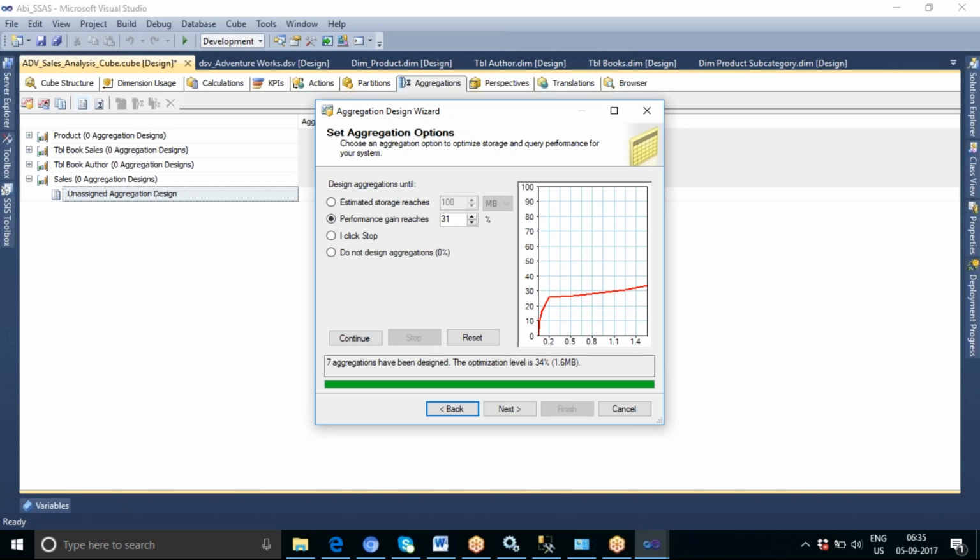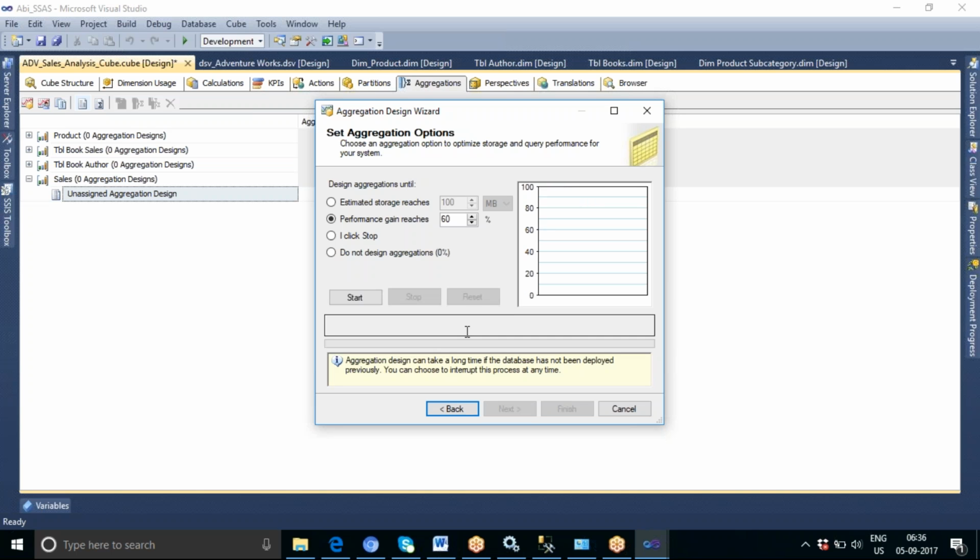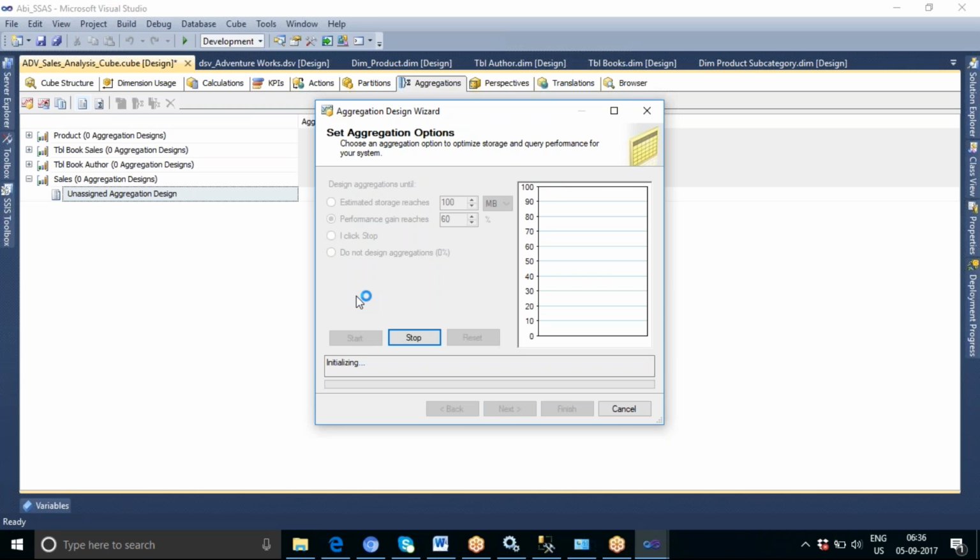Let us say I specify the performance gain reaches, I want to improve the performance by 60%. Then click on reset and select this option. I want to improve the performance by 60%. To achieve that much performance, how many aggregations do I have to create?